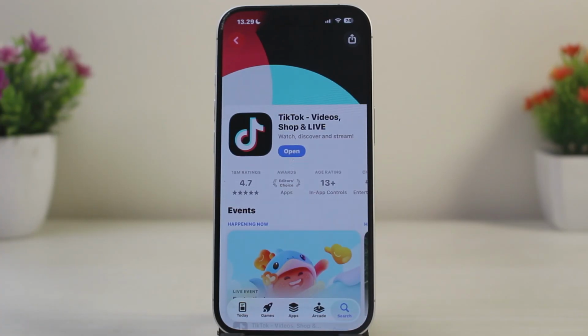How to fix TikTok Duet not working. So hi guys, today I'm going to talk about how to fix TikTok Duet not working.